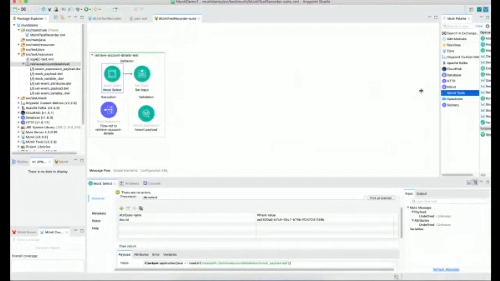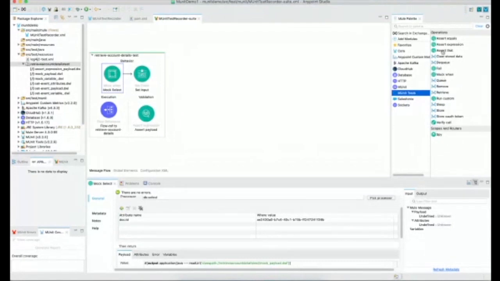If I didn't use this, then I would have had to do all of this from scratch. I would have to go to the Mule palette and use MUnit tools. I have to use all these Mule operations like mock, assertion, spy, all these things, and I have to do this one by one. But now it has already created the mock for me.